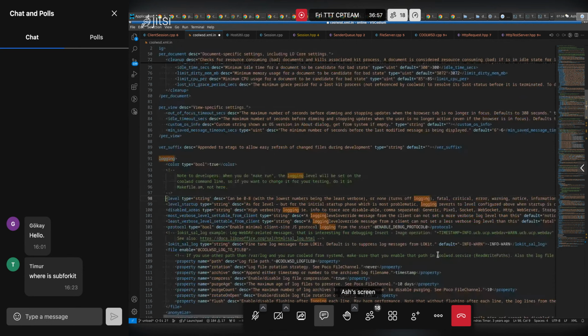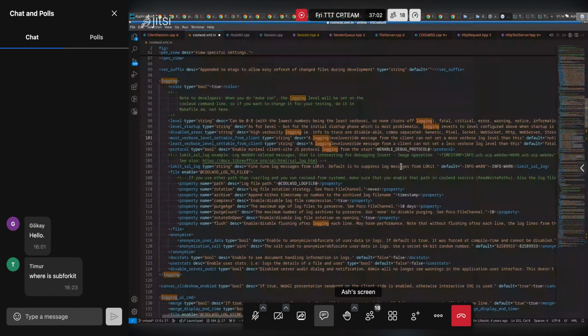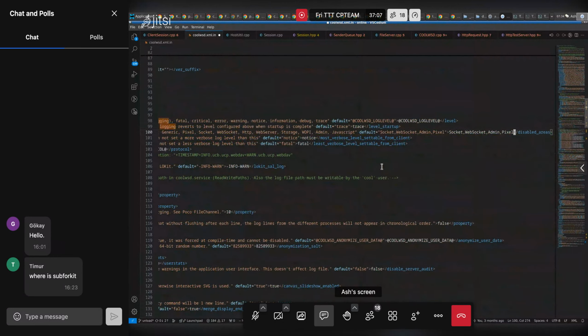Now, speaking about logging and configuration, it is very important to be aware of disabled areas. We have by default some areas that don't generate logs in the code. These areas are socket related activity, WebSocket related activity, admin, and pixel manipulation. This can be extended, as you can see here, and you can also delete or reduce these if you want to see logs coming from these.